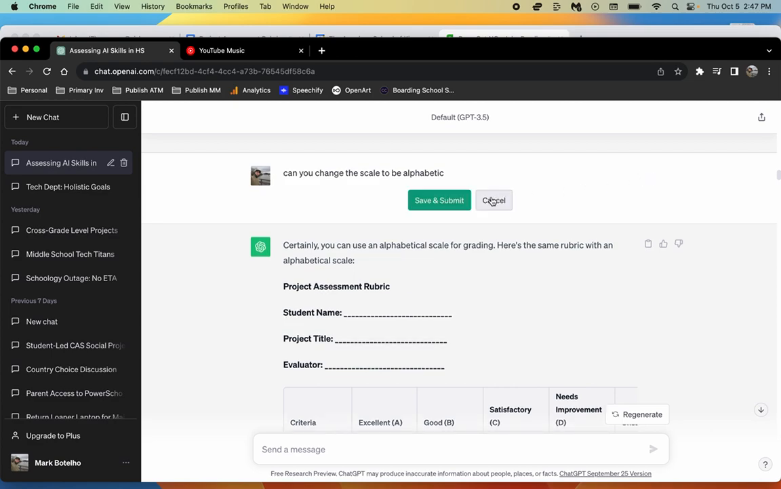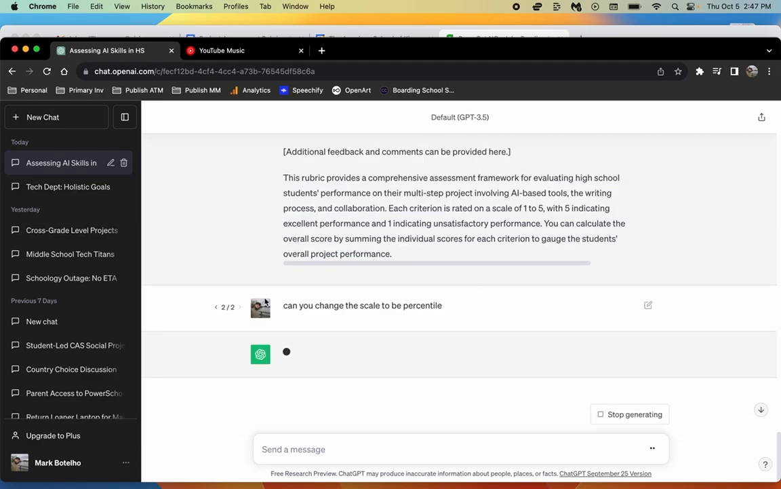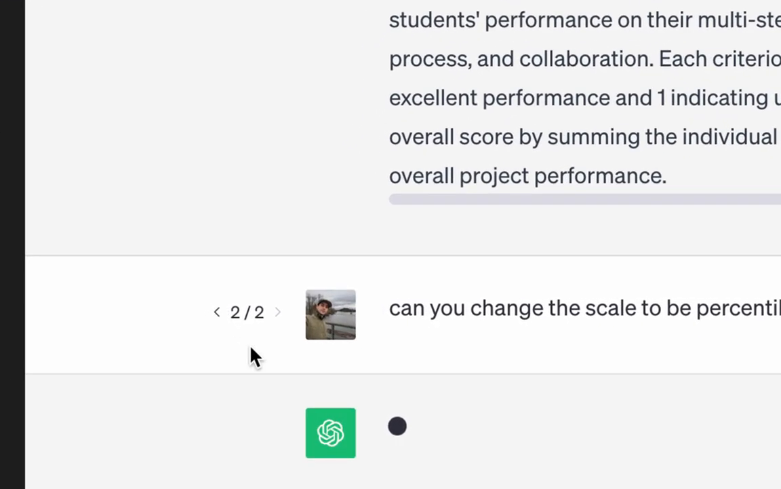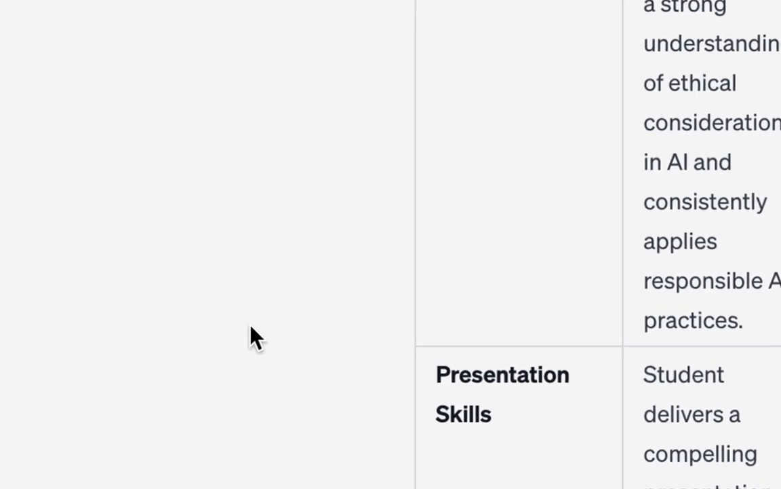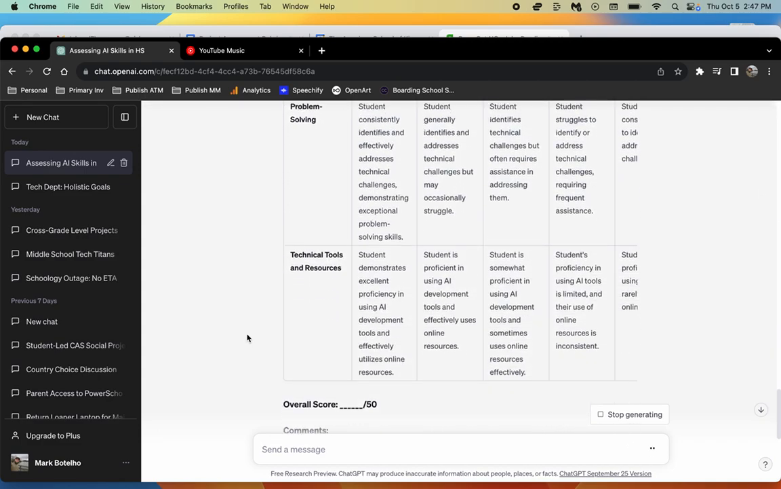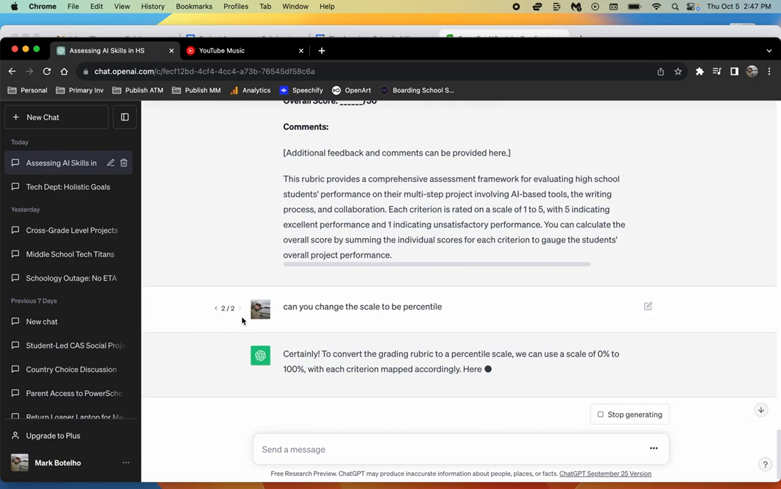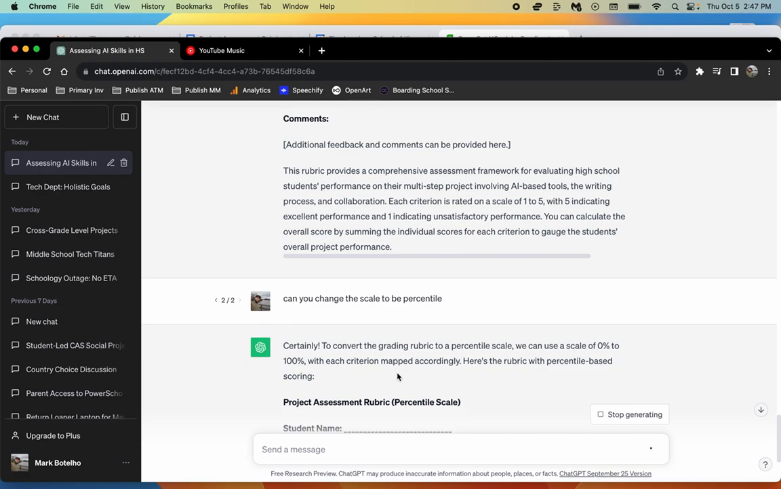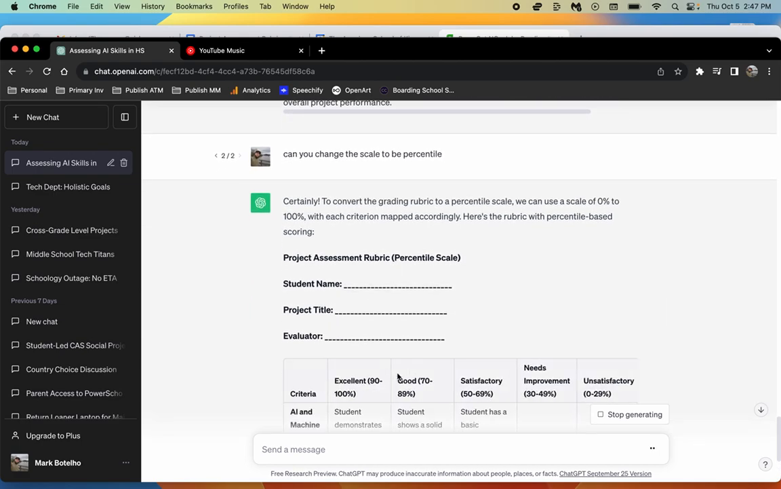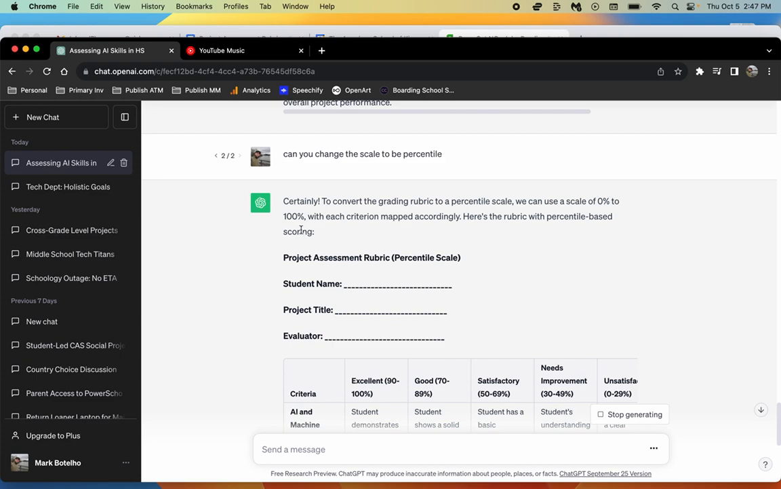So for example, I can say, can it be percentile? I don't know, right? And you'll notice now it actually has a 2 of 2. So I can go back and look at the alpha one as well. But right now it's generating it and it's going to give me percentile, right? I'm going to let it finish. You could tell it to stop generating, by the way.